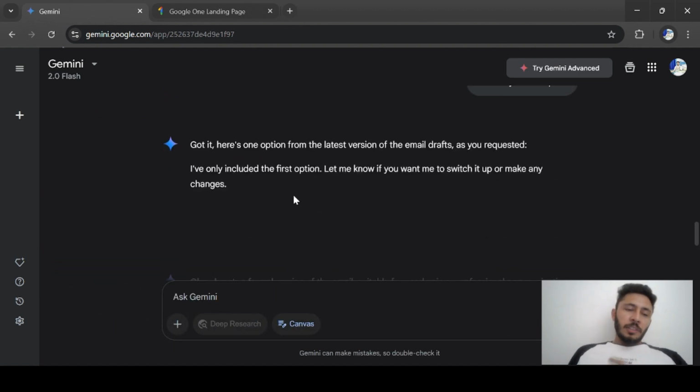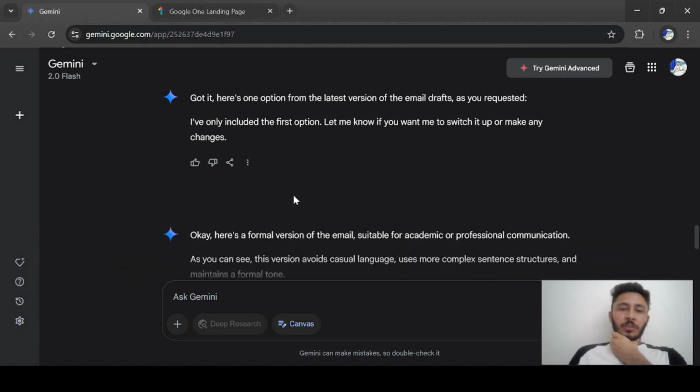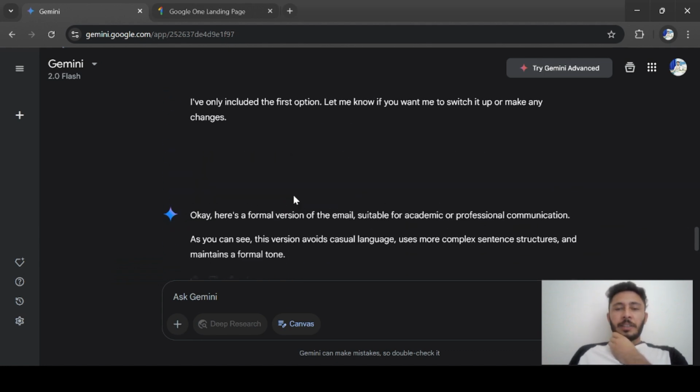So this was the Google Gemini web version. I will also show you the Google Gemini mobile version in the next video.